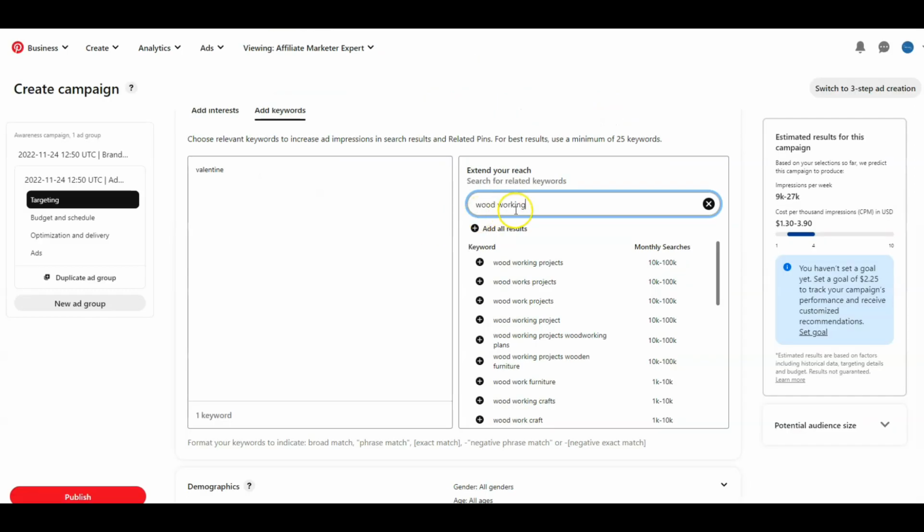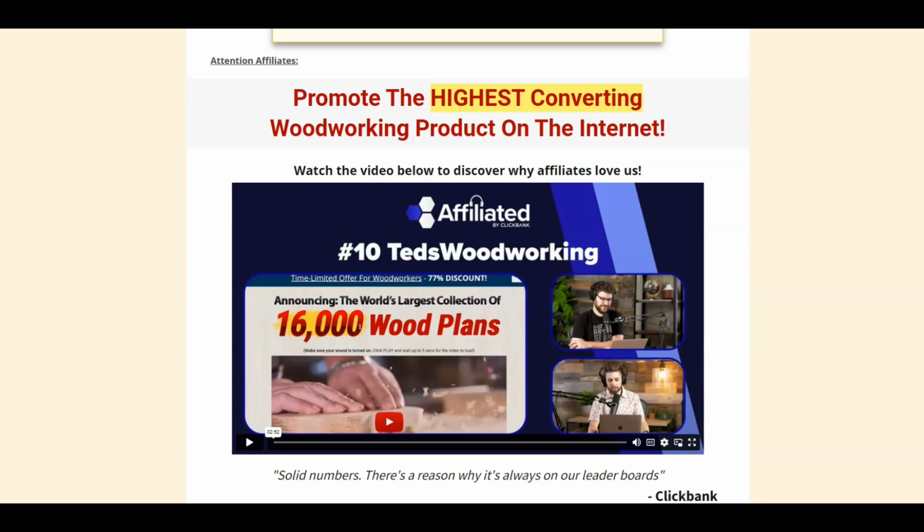When we type woodworking in the Ads Manager area, we see that people are looking for woodworking projects. So again, it can give us a clue. You can find a Pinterest audience for the woodworking niche. And we can try to promote this product, for example.